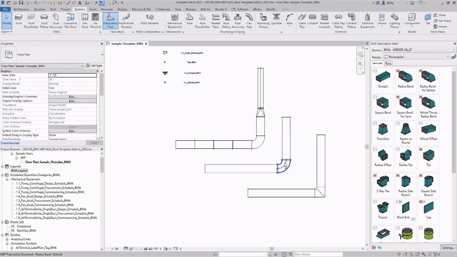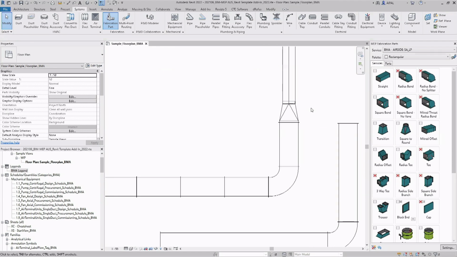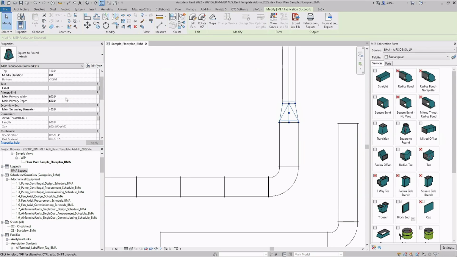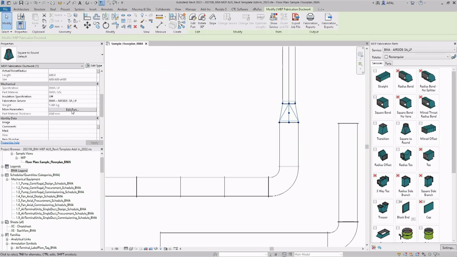So you may want to edit the fittings. It also works with the fabrication part. You don't need to just take what you get here as a default. You can select these parts as well. Here you have some width, depth and diameter settings, like you would have in a Revit family. But when you go a bit further down, we have the edit part button.